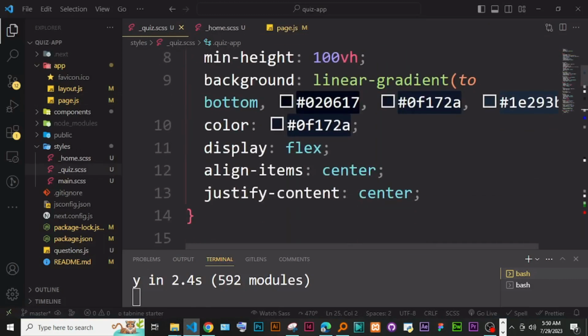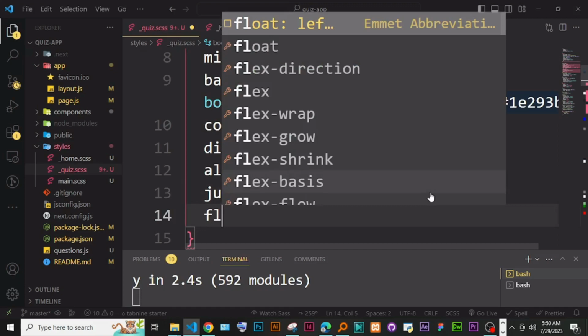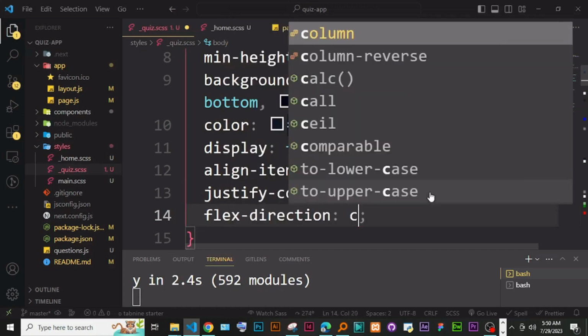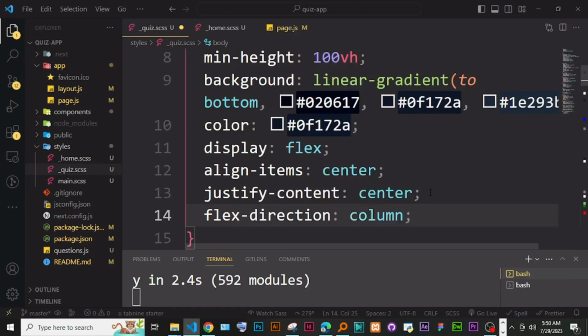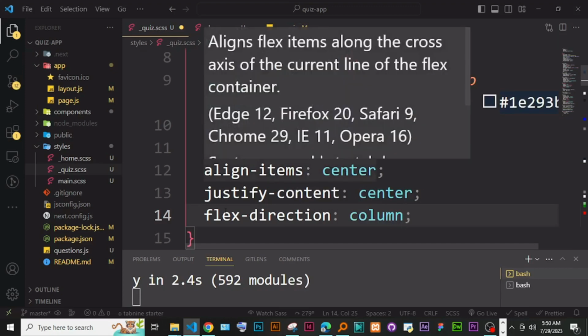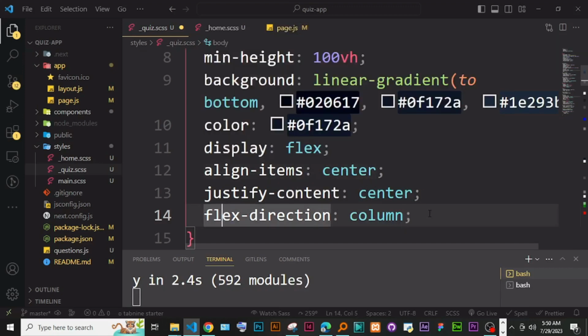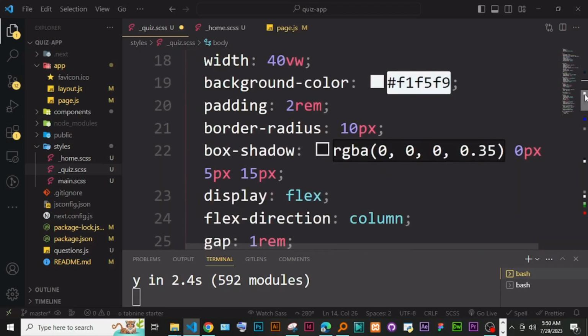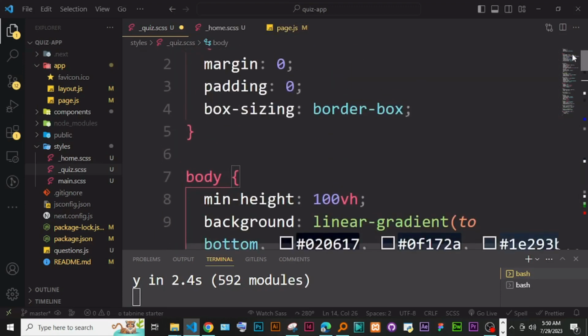You can just add flex direction column here. We can just remove them altogether, but let's just keep it that way so that we can work with this.